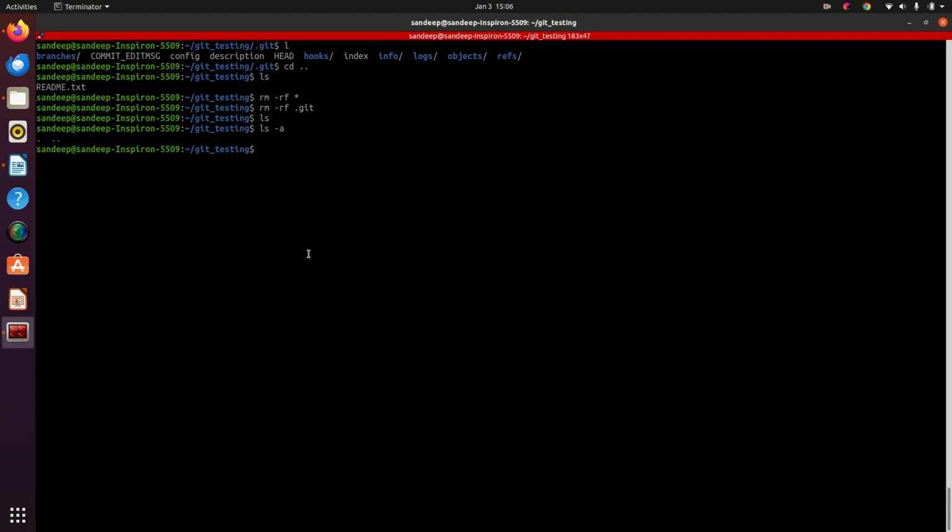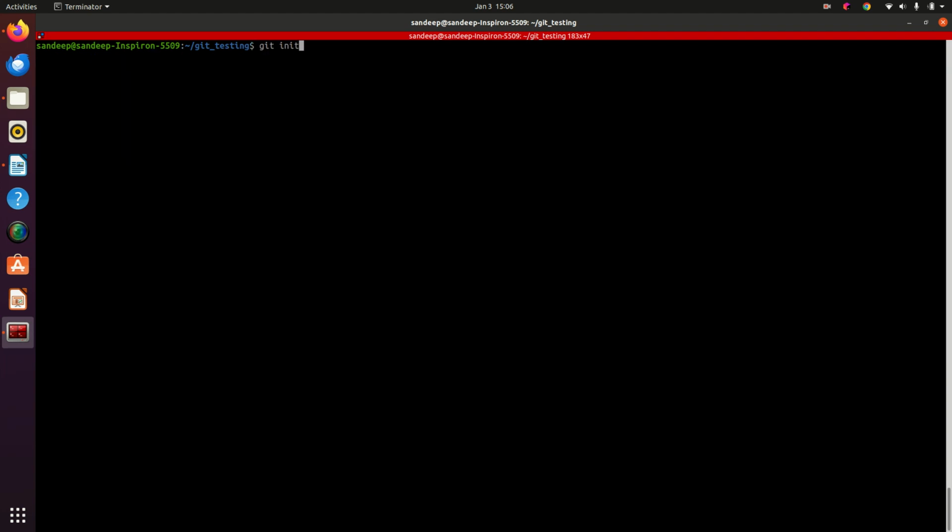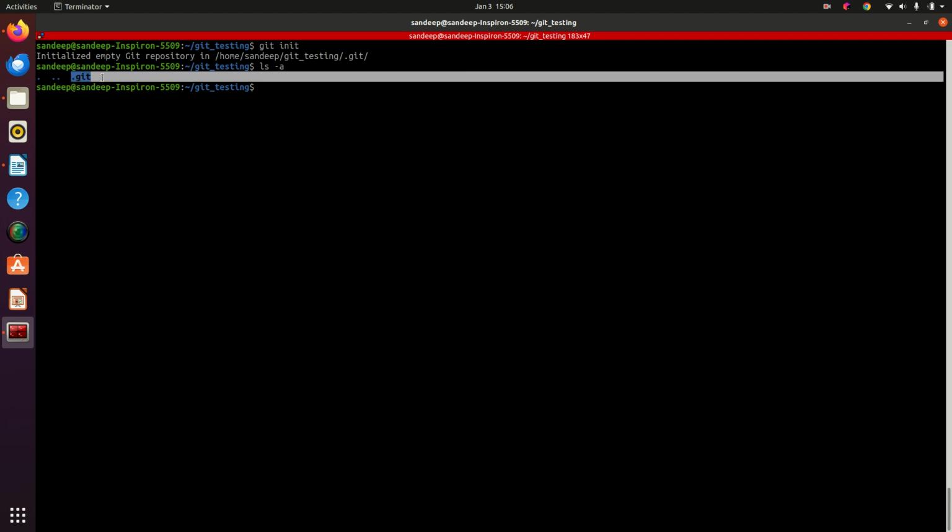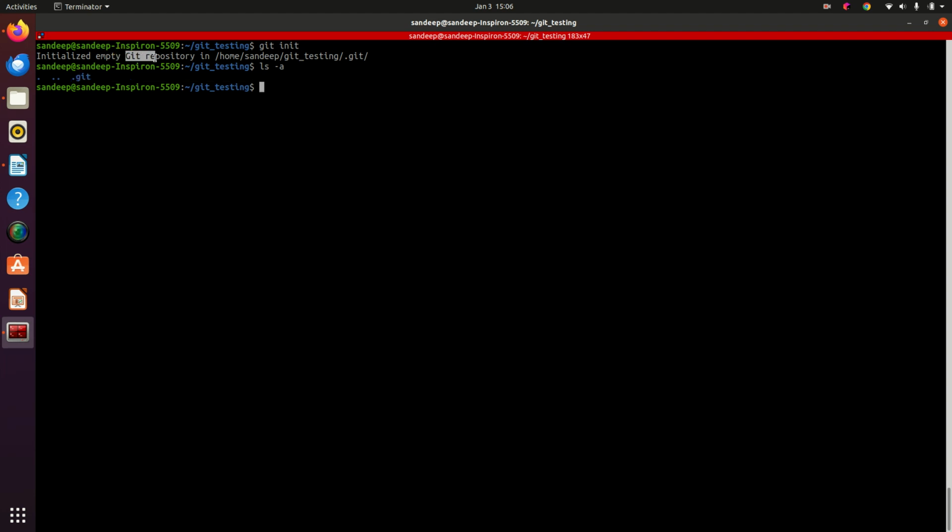So basically what I'm going to do is create one repo. If I just do git init, it says it has initialized a Git repository in this particular folder. Let me do ls -a. Here you can see that it has created a directory named .git, and basically it is an empty Git repository. If I do git status, it says I'm on branch master, I have no commits and nothing to commit.